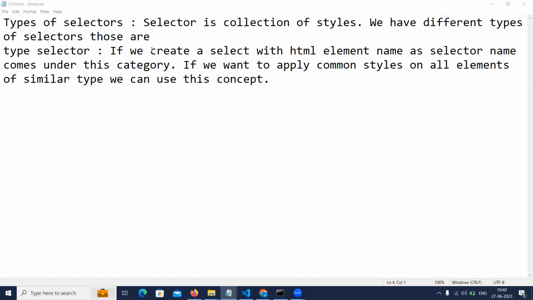So if you create a selector with an HTML element name as the selector name, it comes under the type selector. If you want to apply common styles on all elements of a similar type, then we take the support of this type selector. I will show you that, and you will get the clarity.